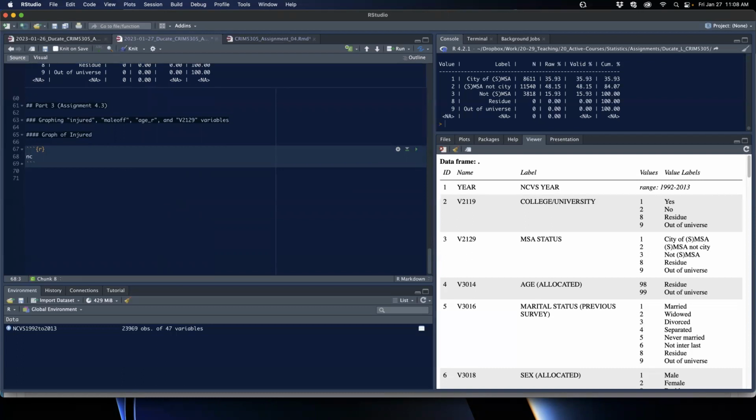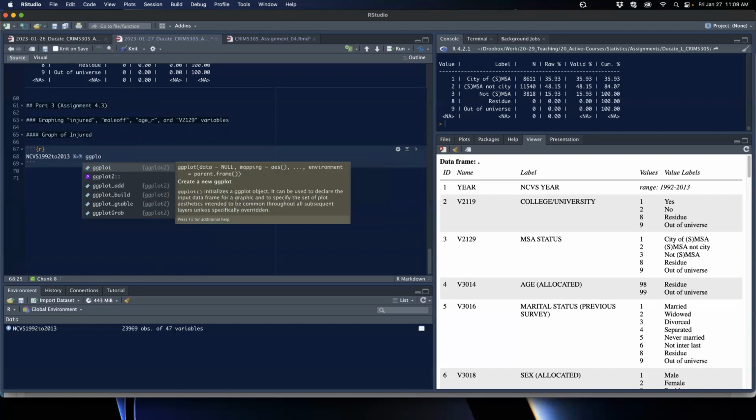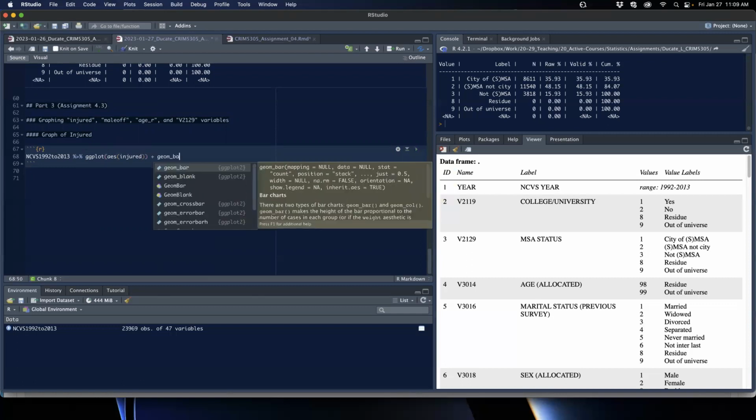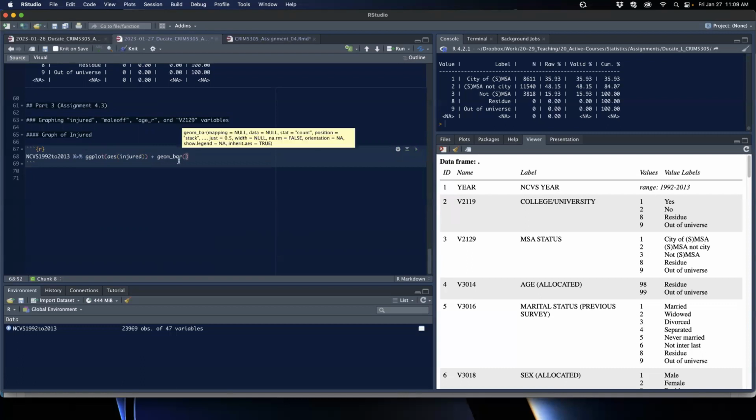But I'll reproduce it here, NCVS, pipe, and this time we're going to pipe to a function called ggplot. Now ggplot is part of the tidyverse, and it makes nicer graphs. ggplot, injured. And then you can put these all on one line, geom bar.